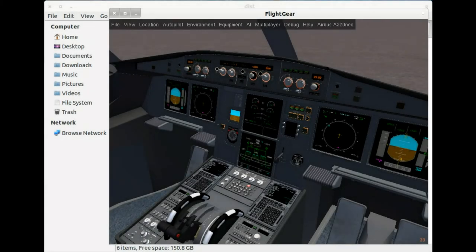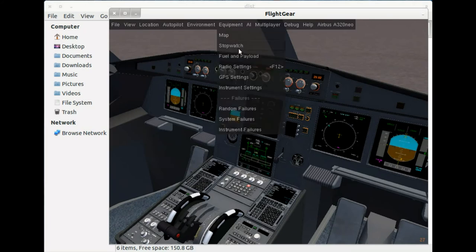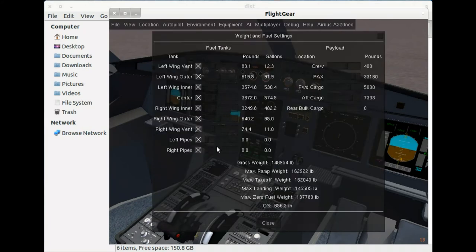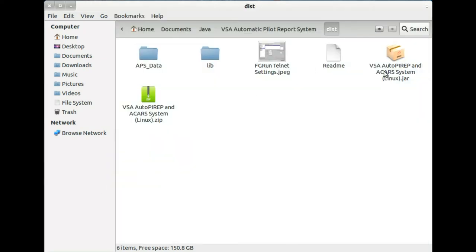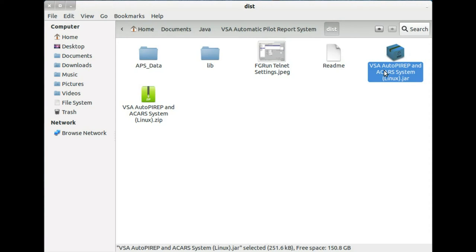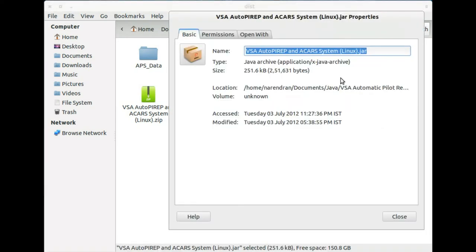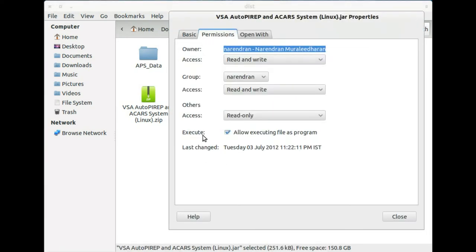Alright, so when you've started up FlightGear and got your aircraft ready for the flight, and it's important that you have your fuel set to the amount you're going to be starting with for the flight, you can start up the APS. First of all, you have to make sure you go to properties and permissions. You have to make sure that it's allowed to be executed as a program. You need to check allow executing file as a program. That's really important when you are trying to run this program.